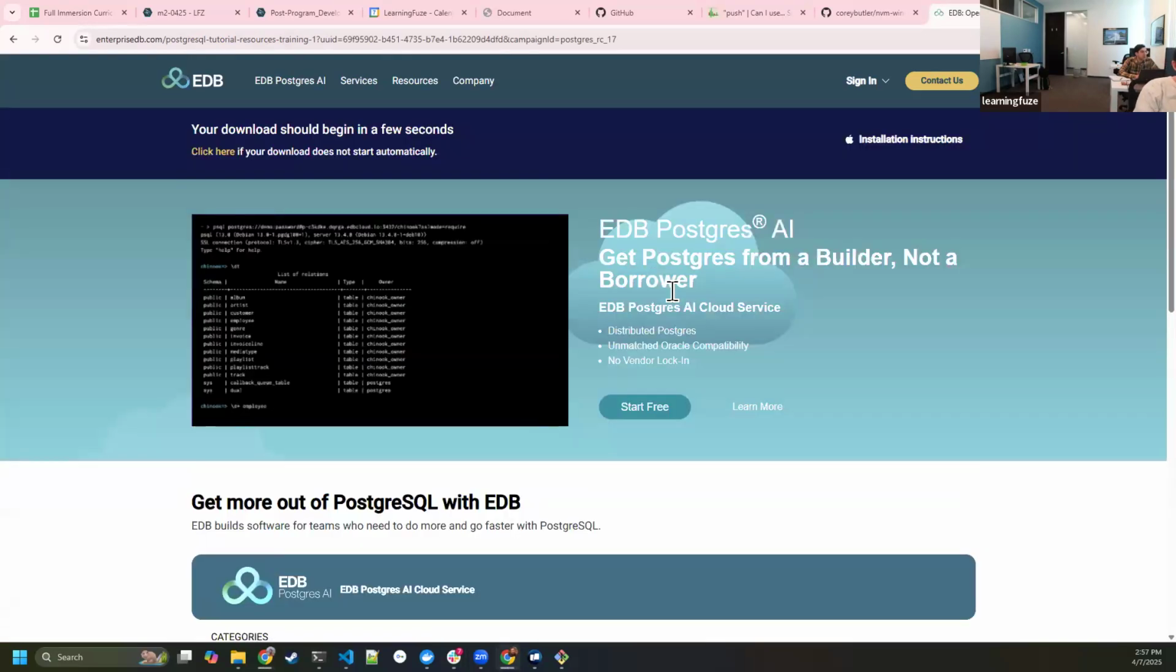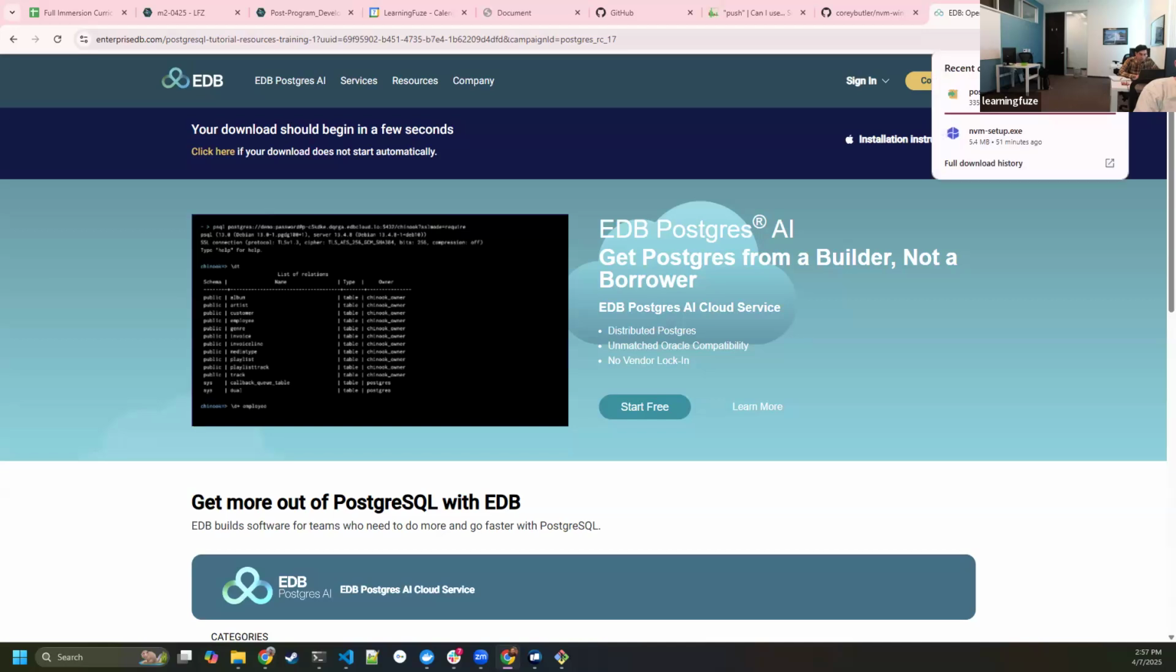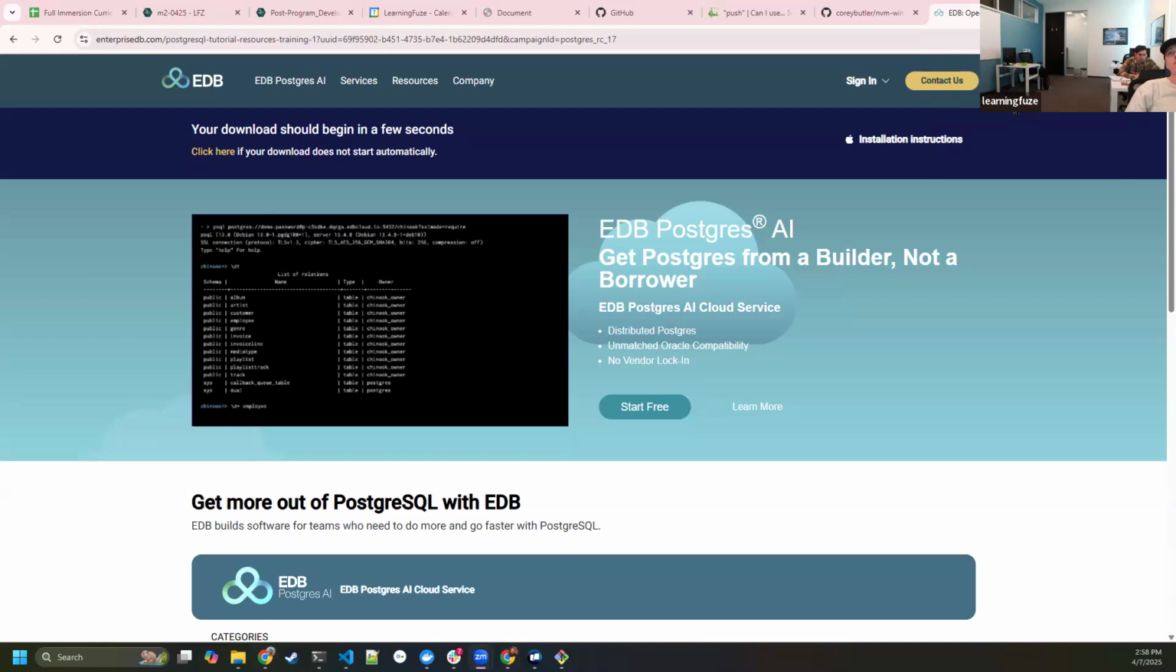So that should start downloading, and then just open up your downloads. I'm not going to run the full wizard because last time it took something like 15 minutes. Choose the start free option. Is it paid? No, it's not paid. And then it has some options that you do not need.